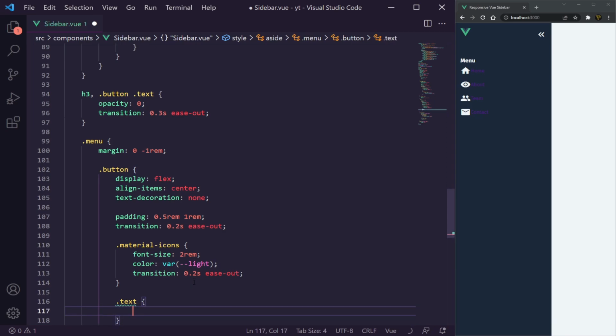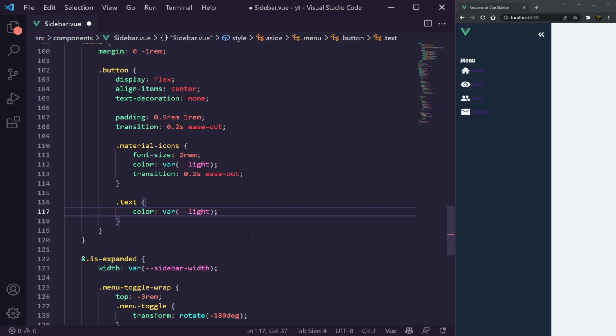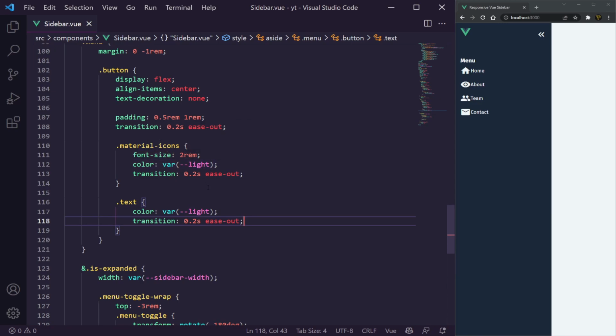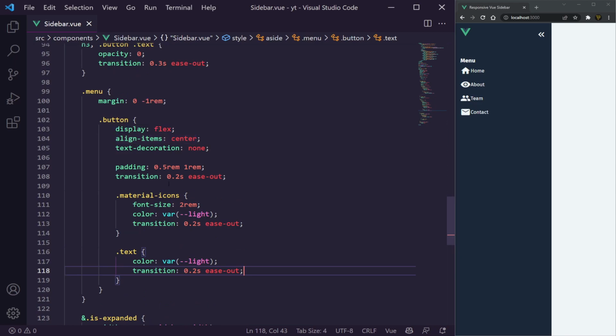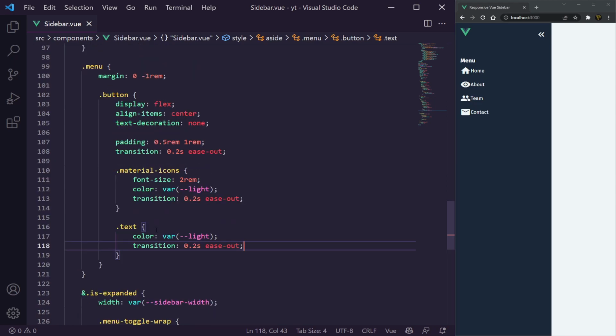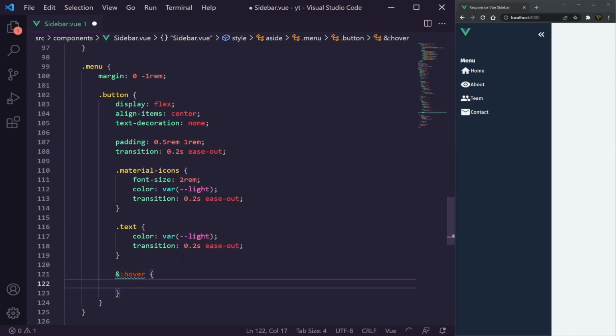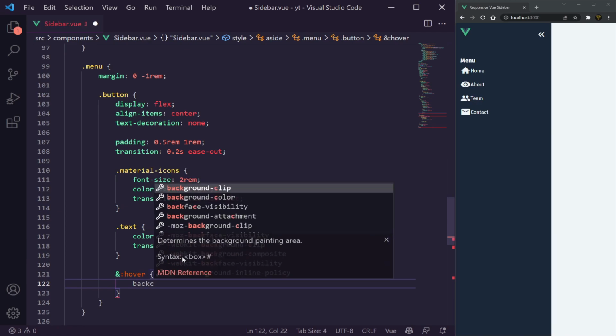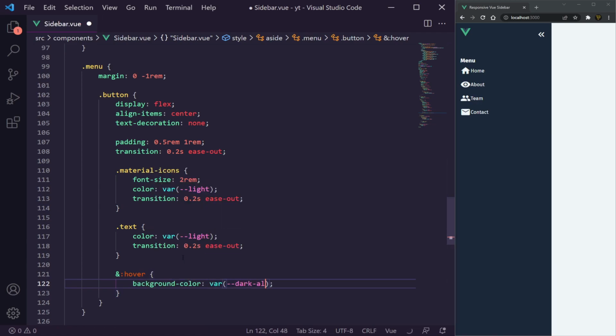We then want to get our text, and we just want to really give this the color of far-light. We then want to give it a transition as well. We can copy this transition. I could have probably added this transition to everything just to save time of rewriting it out, and it would make it more DRY, but also there's certain elements we only want to animate, not everything. So there we go. And then underneath this, we can say button on hover. We're basically just going to say the background color is going to be equal to far-dark-alt, which is the alternate dark color we set.